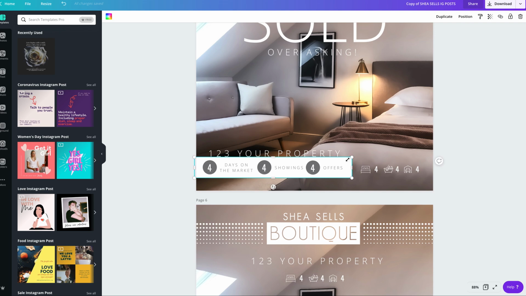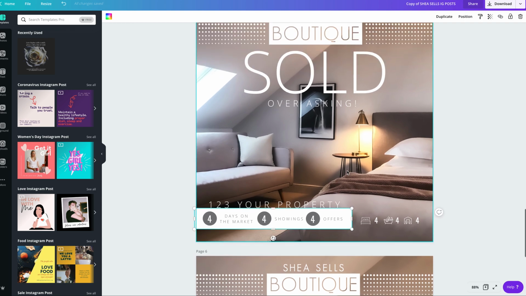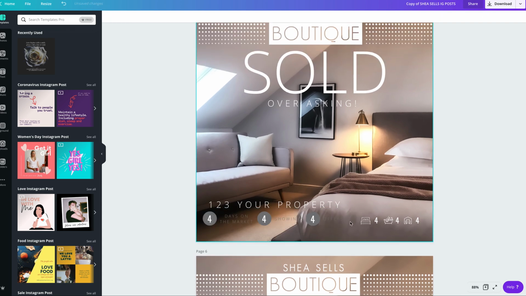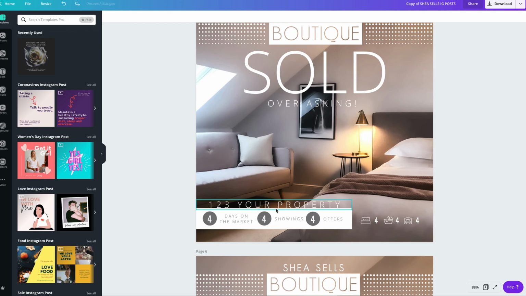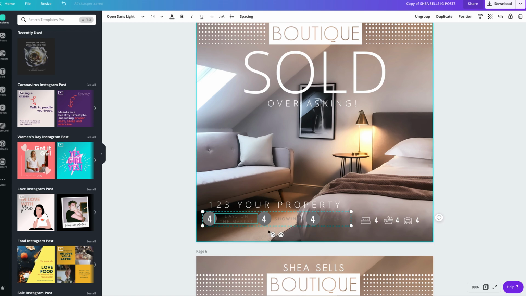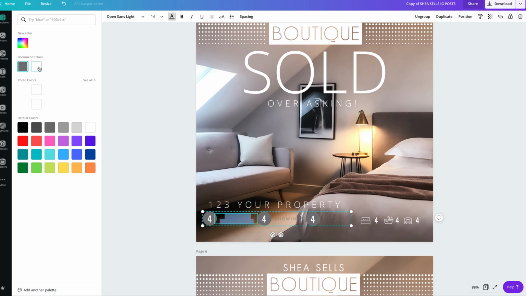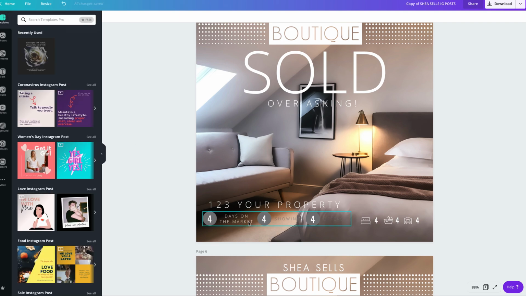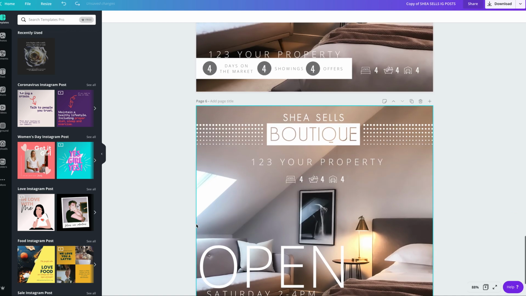I've included a white box here because there are many times that you need a box behind this in order to read days on the market, showings, offers, etc. For this particular photo, I would actually remove it. Not this particular photo, I would probably remove this and then make these white accents because this photo is really pretty. And then if you just do that, you can see that you could do it for all of them. Or you can leave it as is, it's completely up to you.